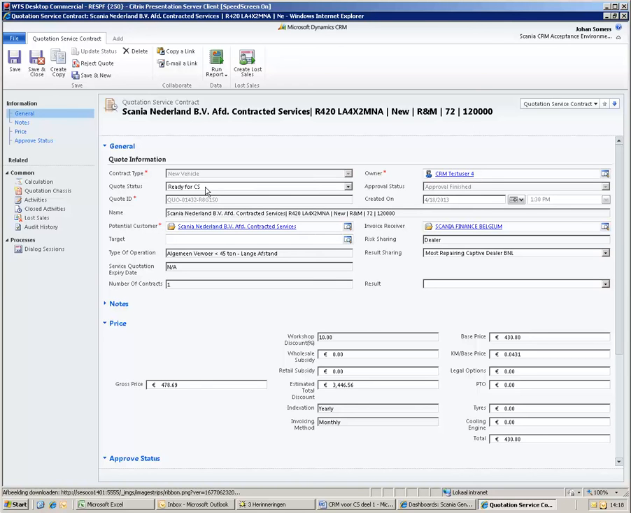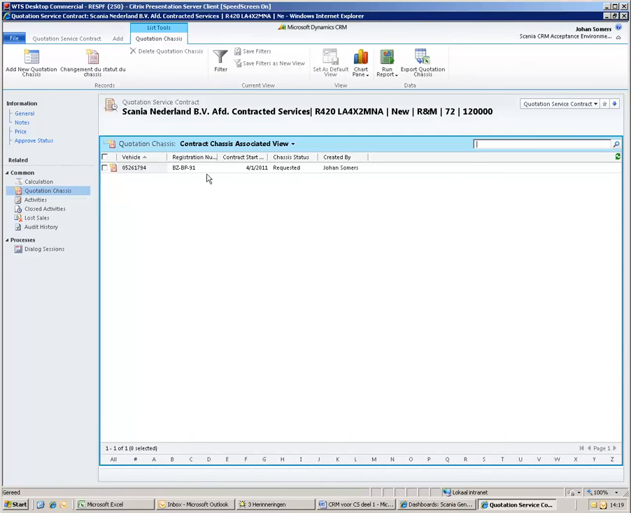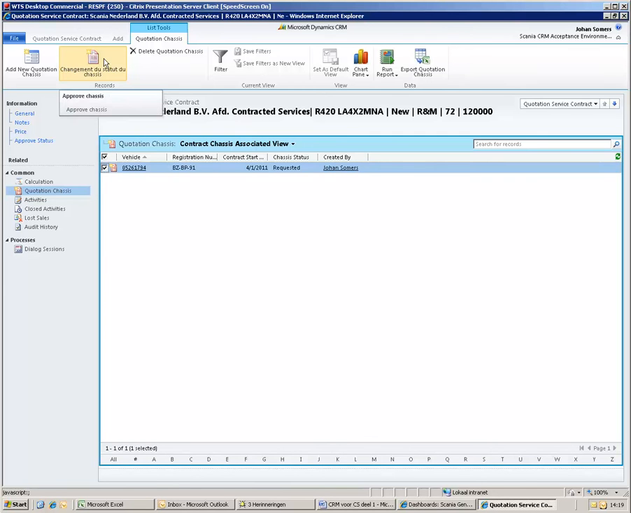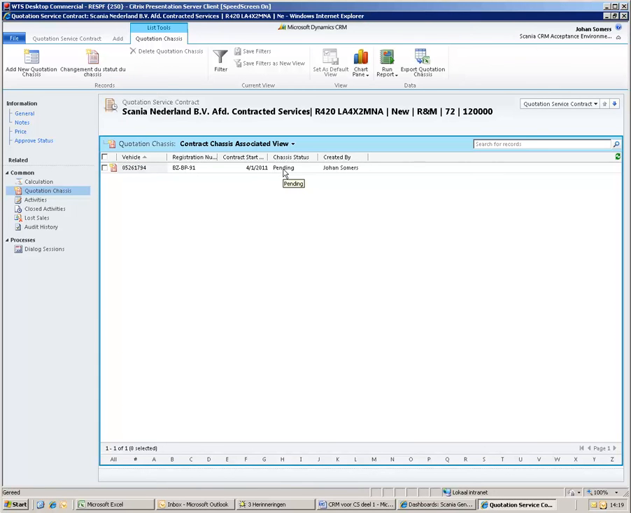This is the quote status when one or more vehicles are awaiting Annex A contract creations. Here you can also see how many vehicles are linked to this quote. From the moment the contracted services department has sent an Annex A to the service manager, they will change the chassis status from requested to status pending. Pending is a status where a chassis is awaiting contract activation. From the moment no longer chassis have status requested, the quote status is set back to approved quotation.